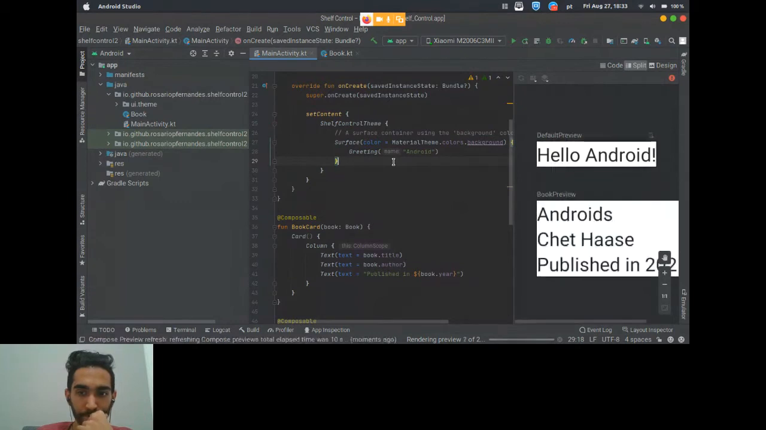Can I just ask in the meantime, Rosario? Mm-hmm. It's quite a general question, but in terms of Kotlin, what's your experience with it and what do you like about it and what don't you like about it?